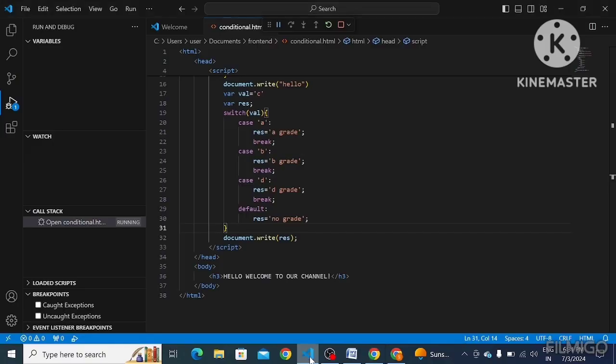That's all about conditional statements. In the next video, I'm going to tell about loops. These are also important in JavaScript. So stay tuned.